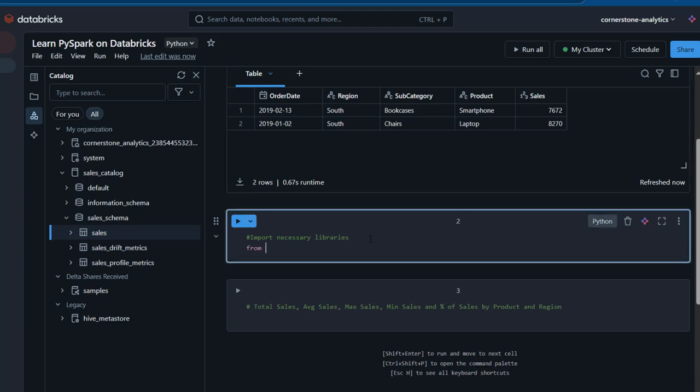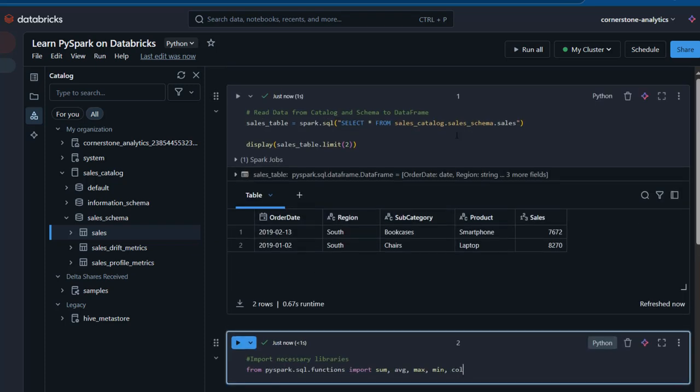So I'm going to say from pyspark.sql.functions, we want to import AVG for average, max for maximum, min for minimum, and then we need col. Now we need quite a lot, but I'm just going to stick with these five or thereabout functions. So I can press Ctrl Enter to run the code.